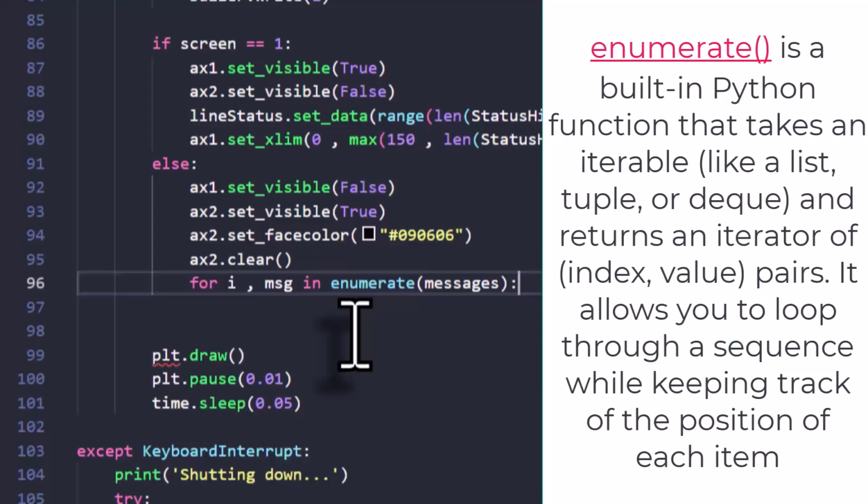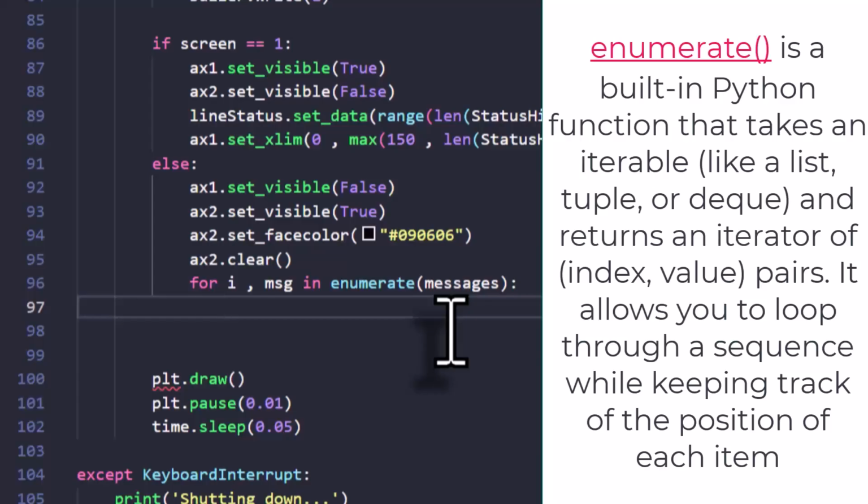Enumerate is a built-in Python function, as I told you, that takes an iterable, like a list, tuple, or deque, and returns an iterator of index and value pairs. It allows you to loop through a sequence while keeping track of the position of each item. As I told you, instead of writing the line like this, if you can remember it, I wrote it down for you just now.